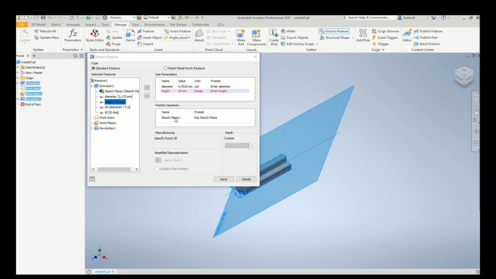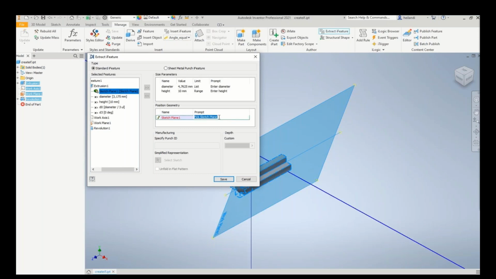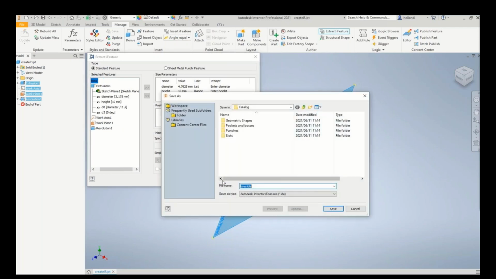In the position geometry area, I'm going to change the prompt. Pick plane from base of locator. For base of locator. I'm going to right click on feature 1 at the top, rename, and I'm going to change it to boss. This name will be used to identify the iFeature in a model browser whenever it is placed.